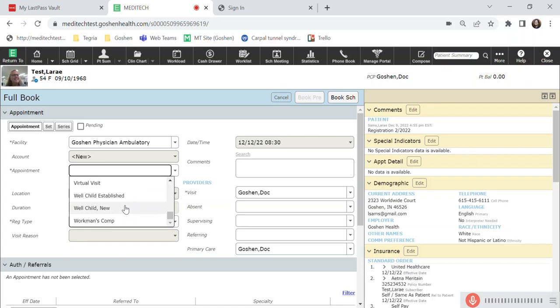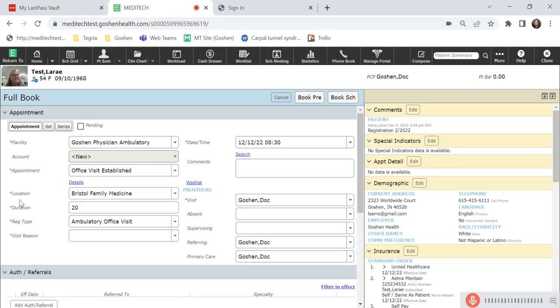If I type the letter O, F, in the beginning, it will bring me to the section that I would like to schedule. Let's choose office visit. Once I've chosen my appointment, it will bring in the location that I just chose on the scheduling grid. It will bring in the duration. This duration is specific for this provider.